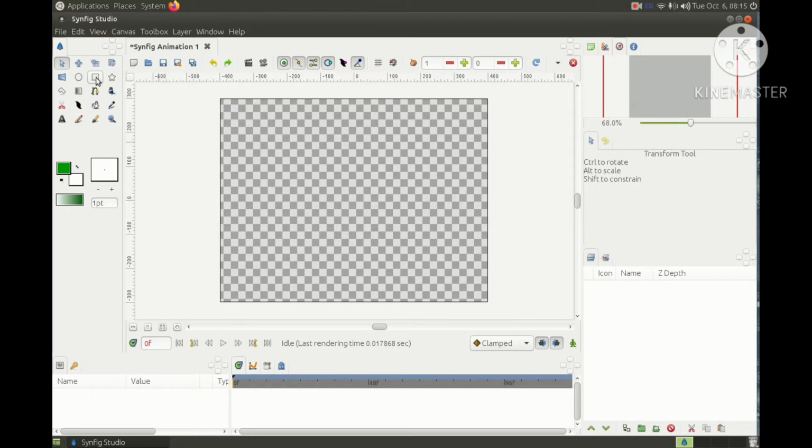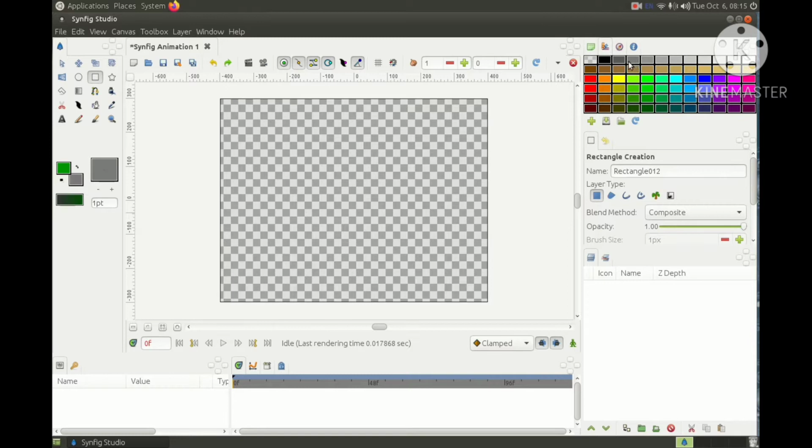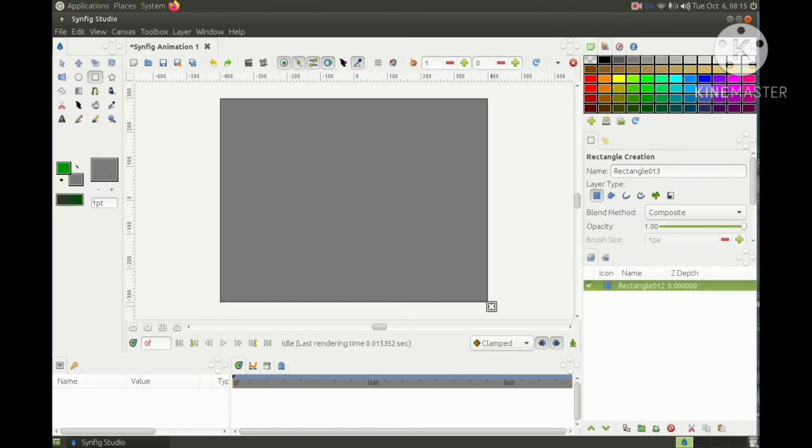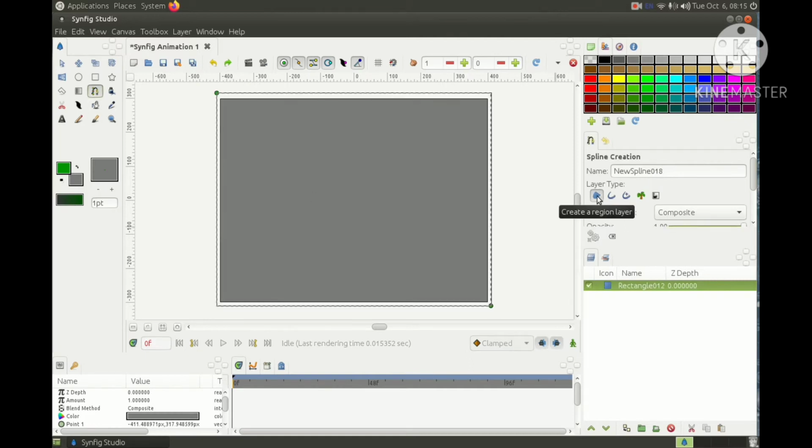Then select the rectangle tool, select the color of your choice and create a background. Now we will select the SP-line tool and select the region layer from here, and we'll start designing the car structure. Make sure your car must start with the 0th point. Okay, so taking this point, I am creating a car structure here.